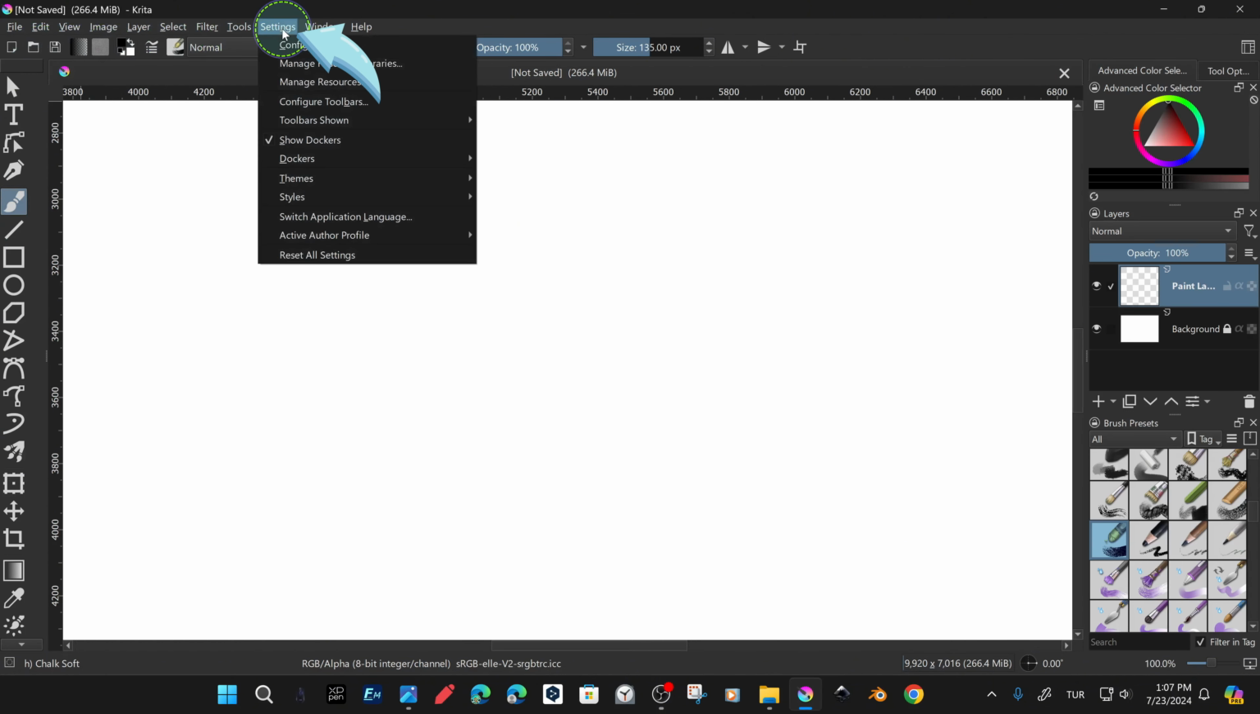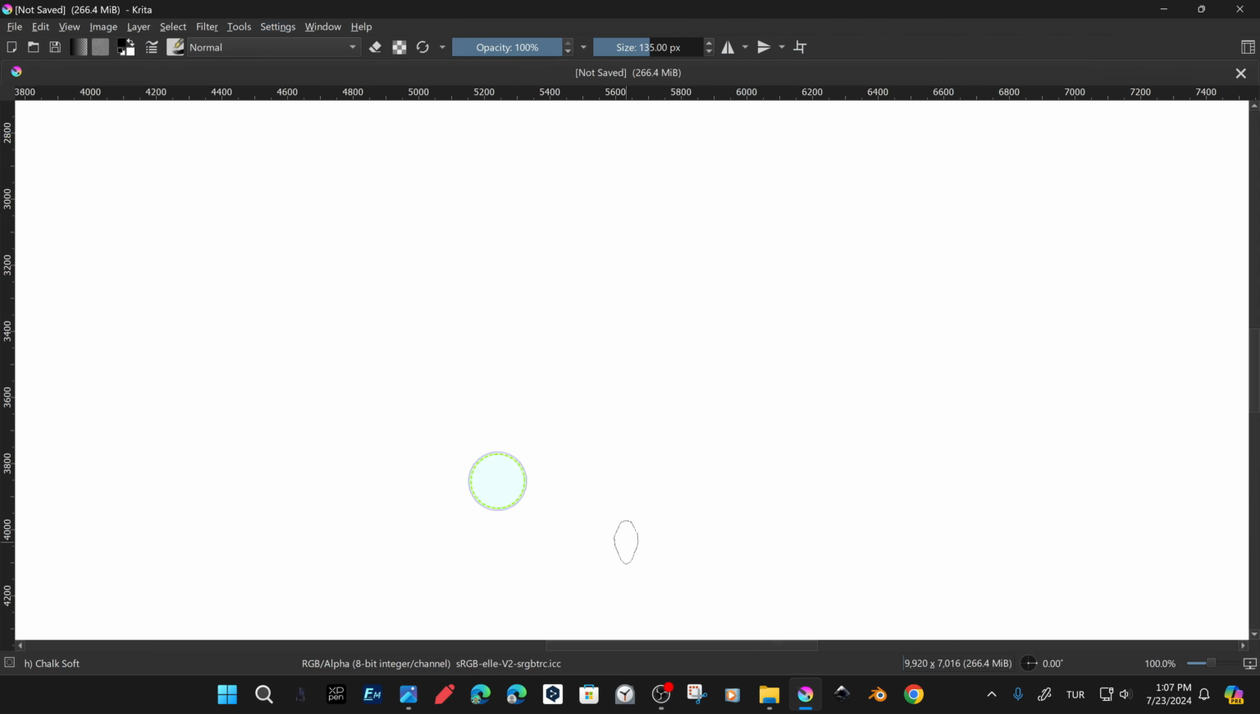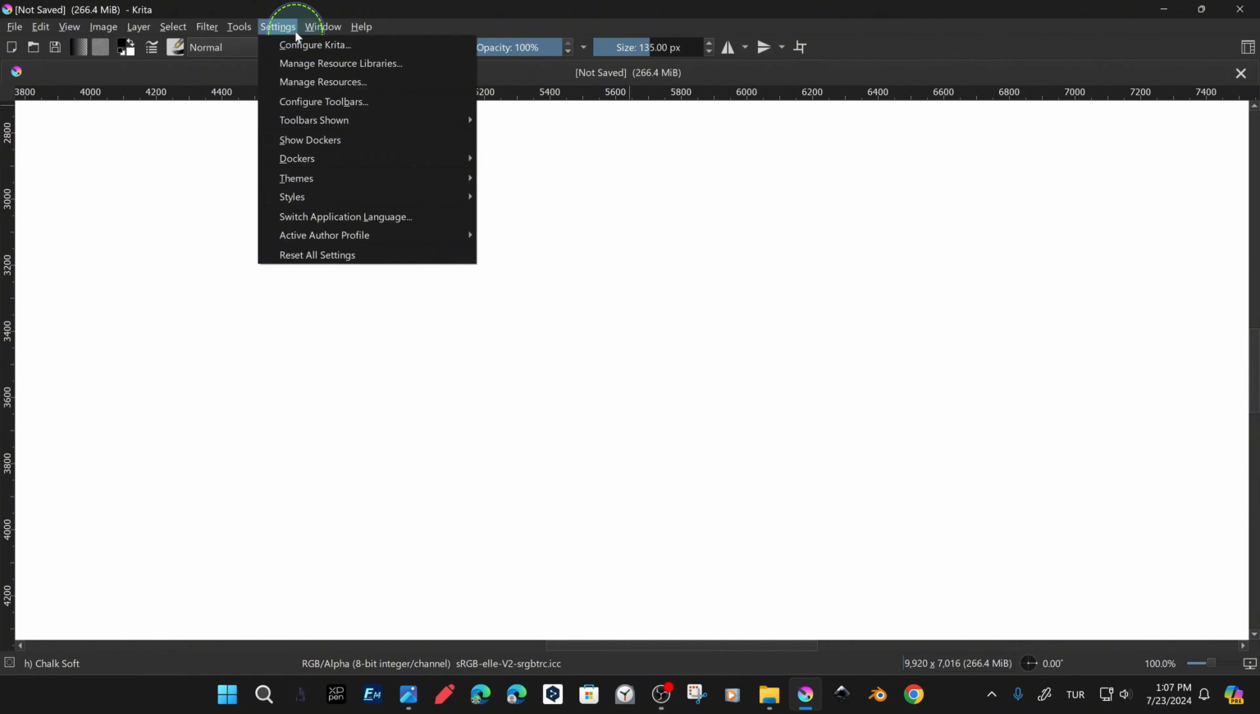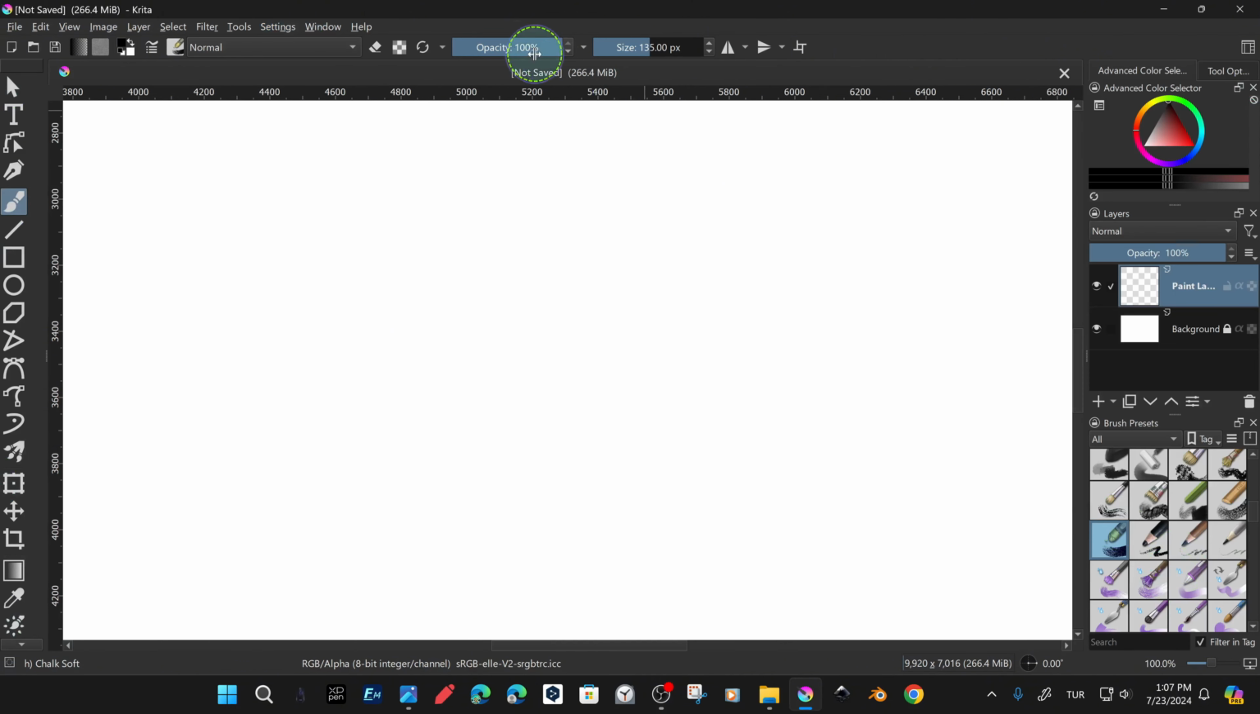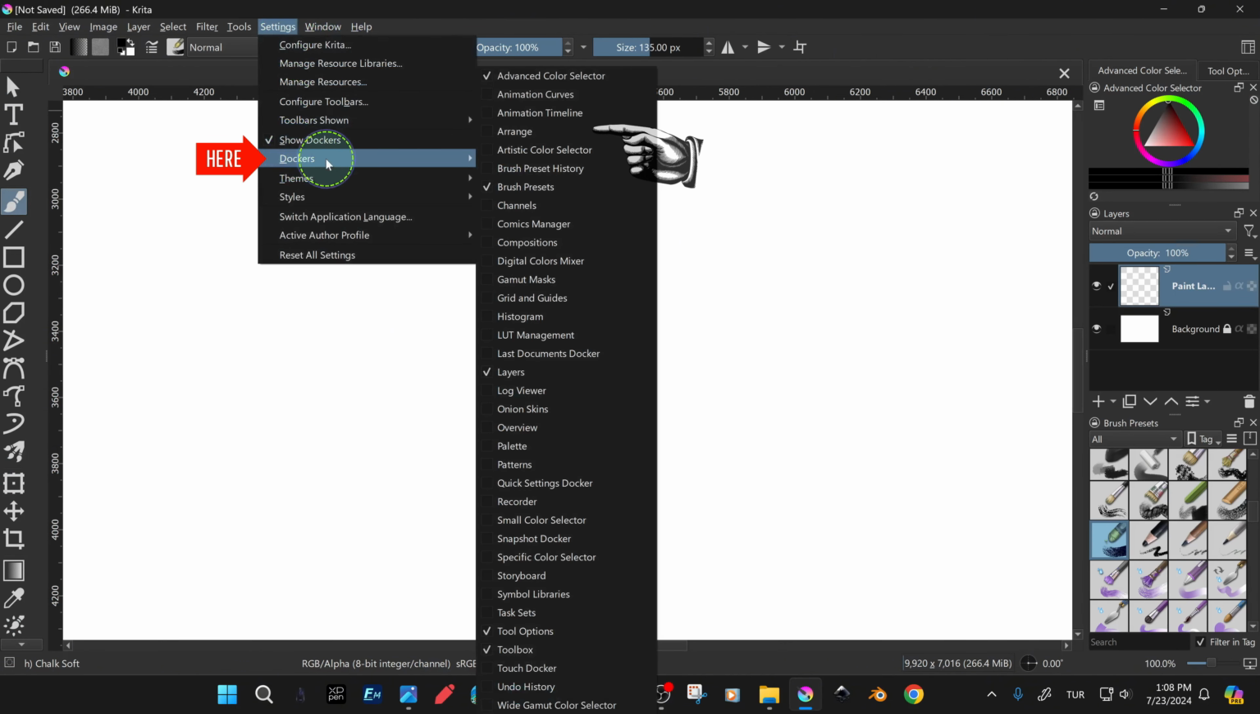Under the Settings tab in the File and Action menu, there is an option to show or not show Dockers. Below that, there is a section with all Dockers, making it easy to open or close them one by one.